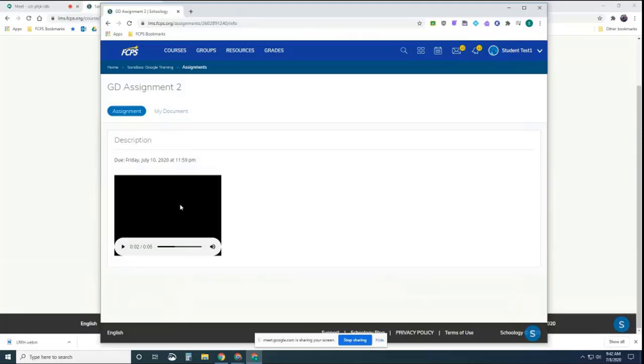So there's no advantage or speed difference one way or the other. But there's a simplicity of using that recording tool within Schoology. So I just want to show you that trick.